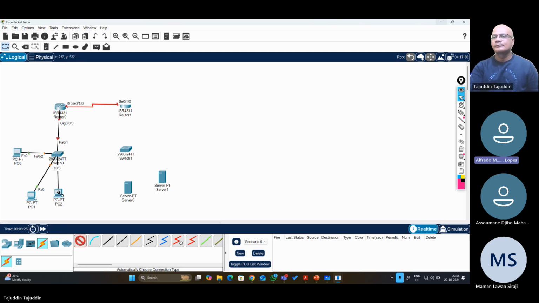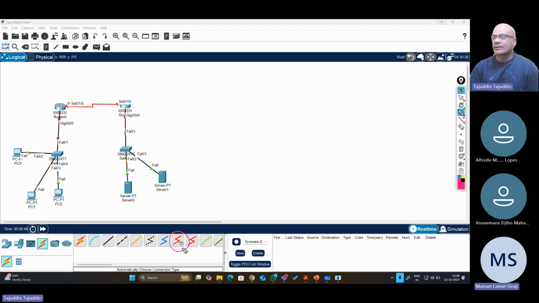Teacher, can I go back? I want to see which cable you were using for connecting router to router. It was so fast. Sorry? I didn't see which type of cable, which port you were using router to router. Serial cable. From router to router, I'm using serial. This cable. Can you see here? I'm using these cables to connect from router to router. Okay.